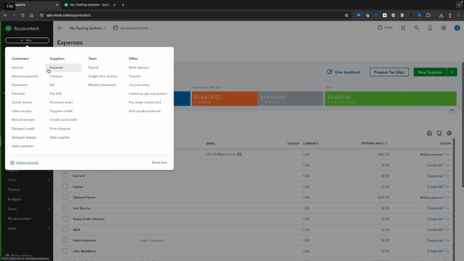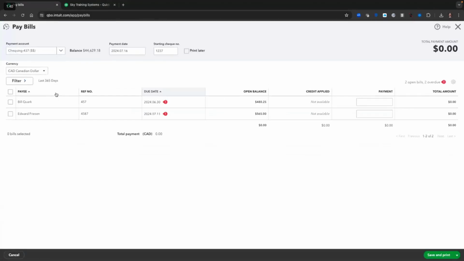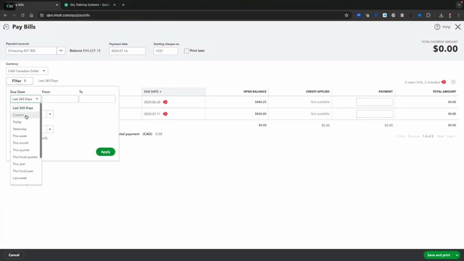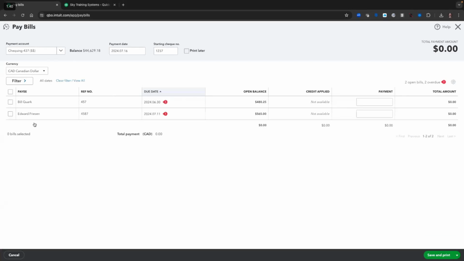Let's go up to our new and pay bill, which is going to show us all the bills that need to be paid as it relates to the last 365 days. If we change that to all, we might see a different report, but we don't. So there's only 2 bills that need to be paid currently, the one that we just created and one that's not due yet until July 11. But we can go ahead and make the payment date. Let's say we're going to pay them on July 15.